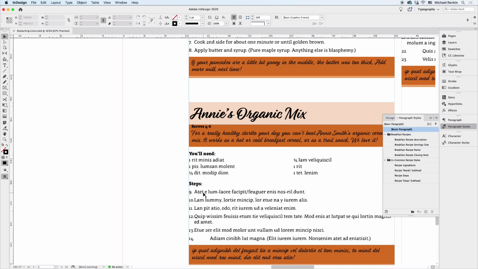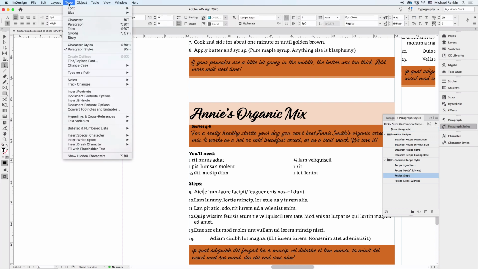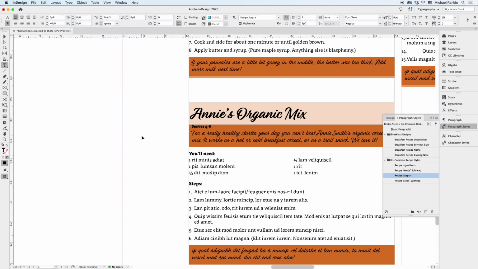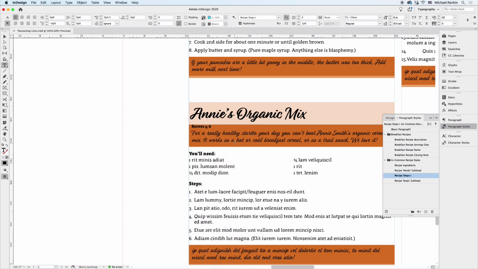So to fix this numbering, there are a few ways I can accomplish that. I can just put my cursor in the first step here and choose Type, Bullets and Numbered Lists, Restart Numbering. Or if I undo that, even easier, I can just right-click and choose Restart Numbering here. Now this manual method gives you the flexibility to restart the numbering exactly where you want it, which is nice, but it is a manual method, so it takes time and effort, and you might make a mistake.